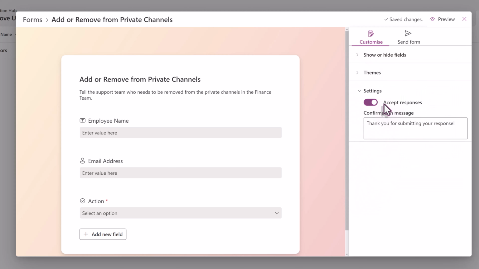The Settings menu option on the right-hand side of the floating dialog box is where you can click a toggle button to decide if you are accepting responses to the form and therefore responses to your list. You can also customize your confirmation message. So in this example, I might want to add a few more details, such as when people can expect a response from their request.